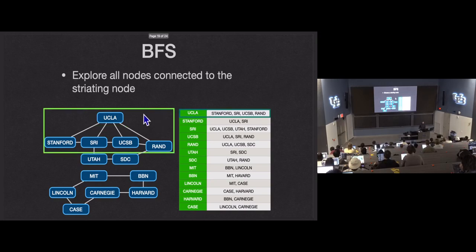And for each one of those nodes, we're going to visit it if it hasn't already been visited. And if it hasn't been visited, we mark it as visited, or mark it as explored. I'm mixing those two terms. We're going to mark it as explored and then add it to the queue. So we add Stanford to the queue, SRI to the queue, UCSB to the queue, and RAND to the queue. So we have four nodes in our queue. And we're going to mark them all as explored.